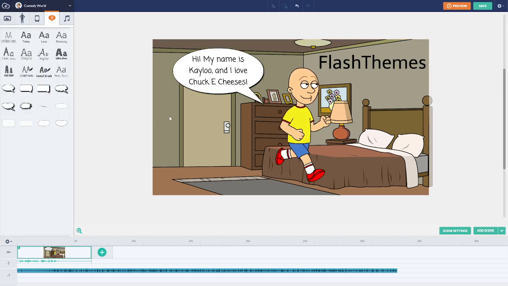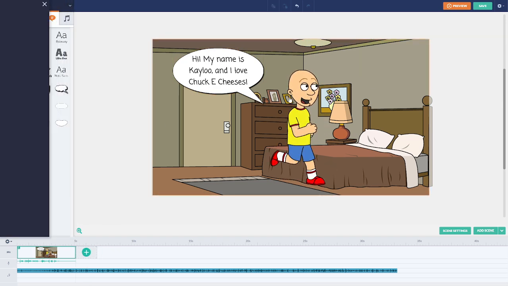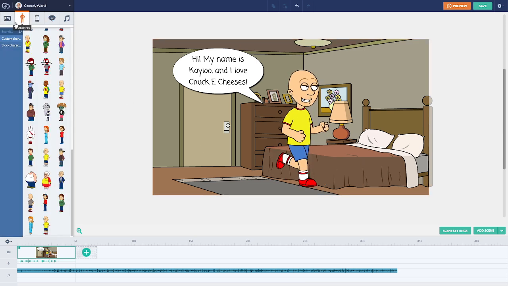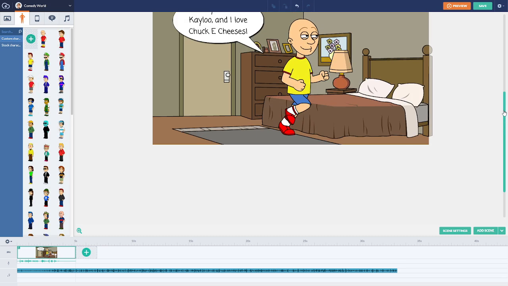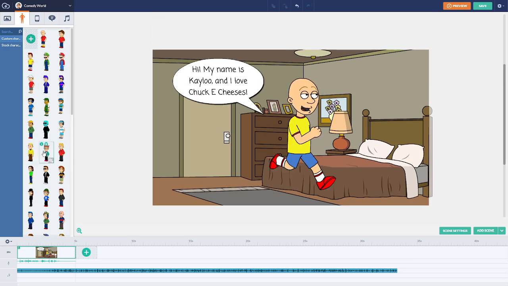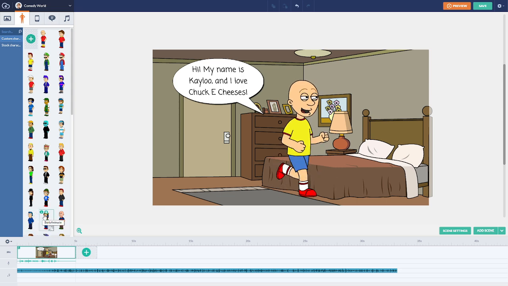Get rid of this. These are just all my characters that I have created on FlashThemes. Some exported too, like all of my favorite creators. And some that I made on my own.